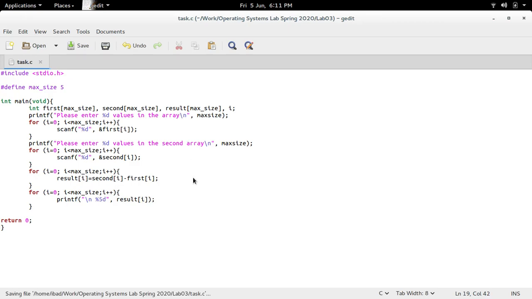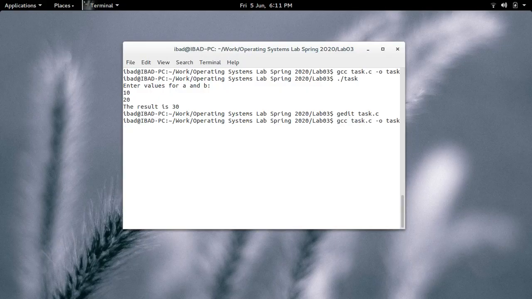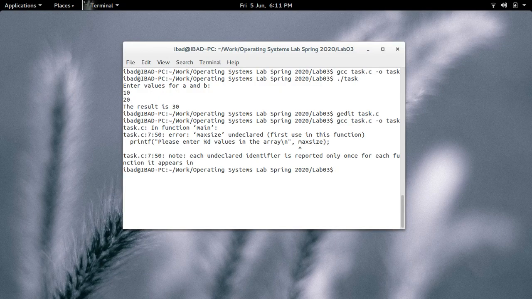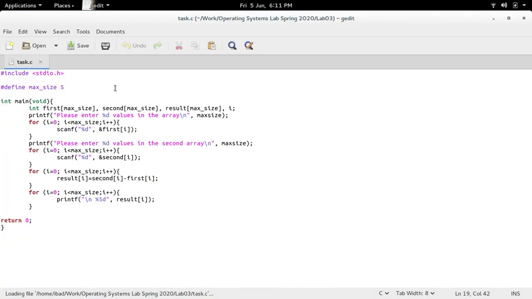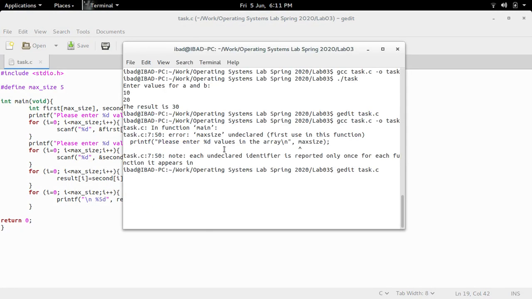Save it and let's compile it and run it. Basically, I hope there are no problems. There's an error of MAX_SIZE. Okay, I've used a wrong MAX_SIZE. Where is the error? In line number, column 50, column 7.